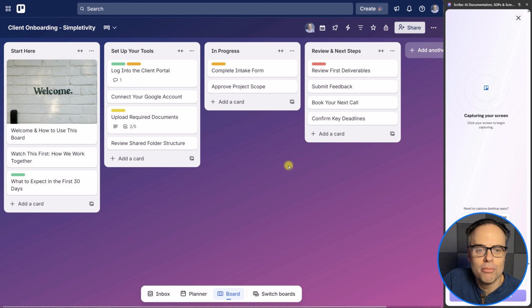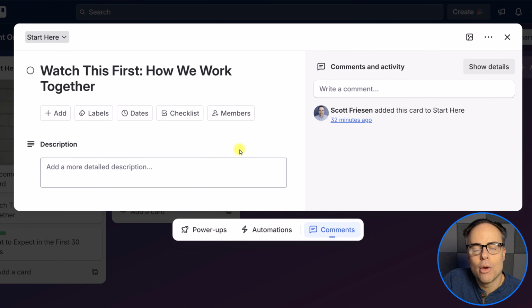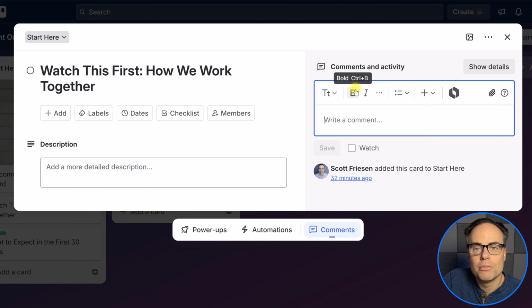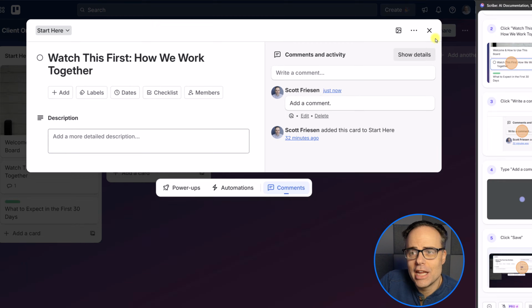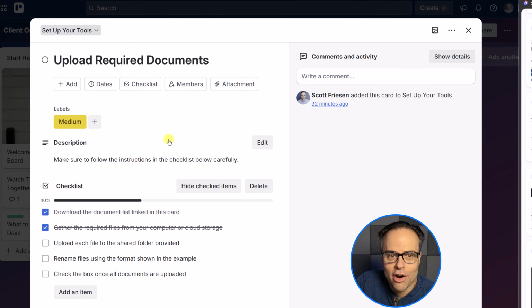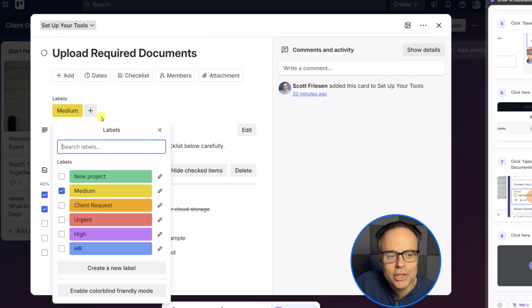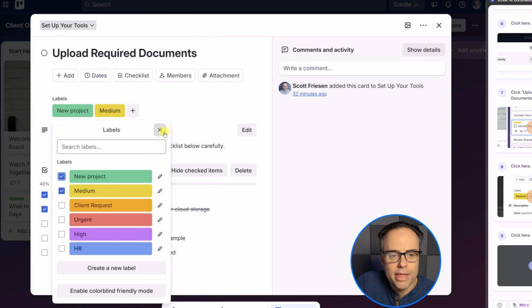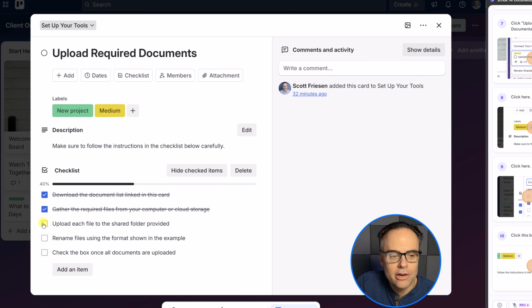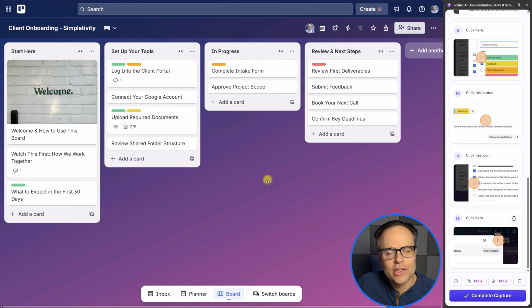So for example, maybe the first thing that I want them to do is come over here to this card, and I want them to open it up, and I want them to add a comment. So I'm going to go ahead and just type in add a comment in this field and click Save. I'm going to close this card, and then I'm going to come over here to this card over here, and I want them to add a label. So again, I'm just going through exactly what I want them to do. I then want to come down here and I want them to check off something in a checklist. And let's just stop right there.